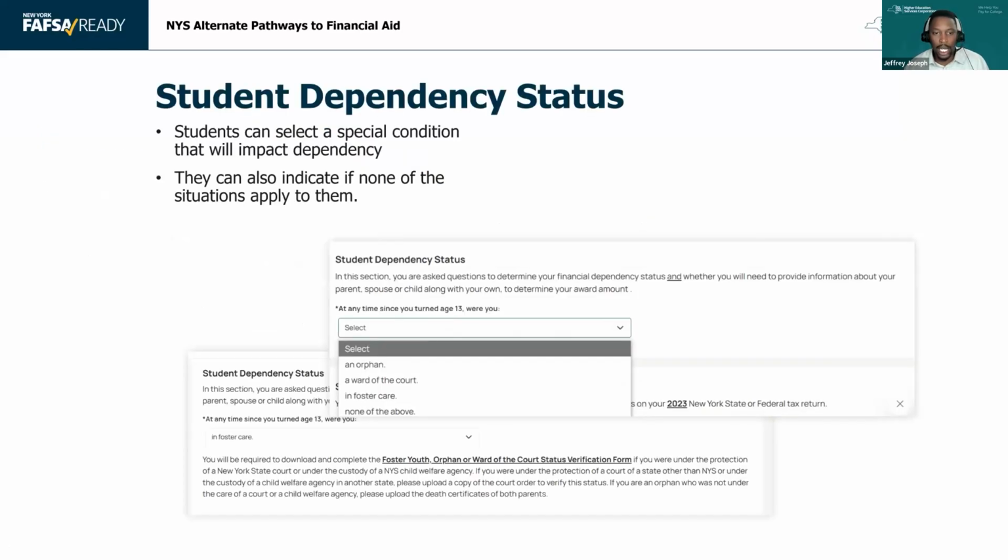Now, this dependency flow mirrors a lot of what we do for TAP, but TAP will allow students to go through and be provisionally independent pending documentation, whereas this application does not. If a student does not accurately answer these questions, they will not be able to go any further, and I'll show you how that works.